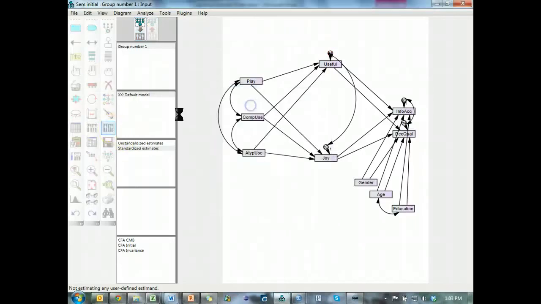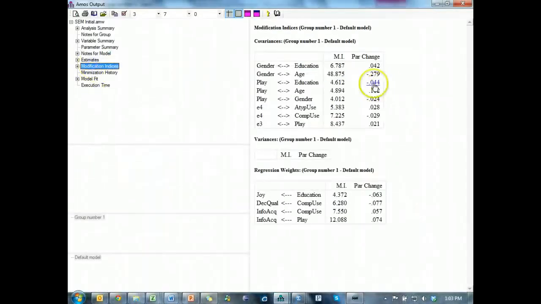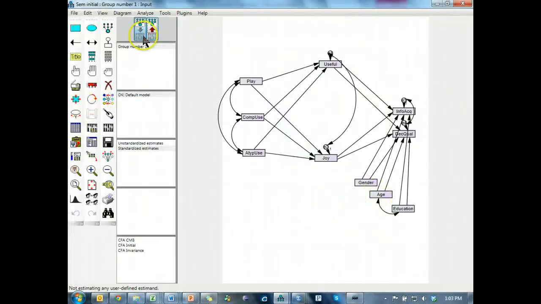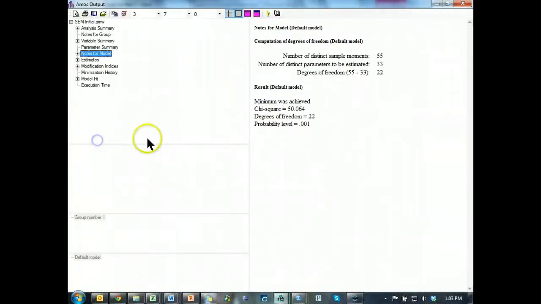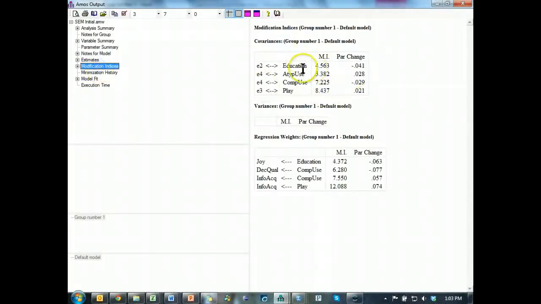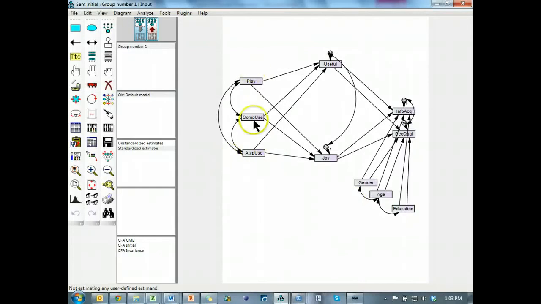And run, yes. Modification indices, gender and age. That's funny. You know, this study was done at a religious institute where the women tend to be younger than the men. So, at least they start school earlier. So this actually does make sense to some extent. And I'll run it again. Modification indices. And we've just got some leftovers here. Okay. Those are fine. And I see play to info acquisition, and we'll probably get to that later. We'll add that line in.